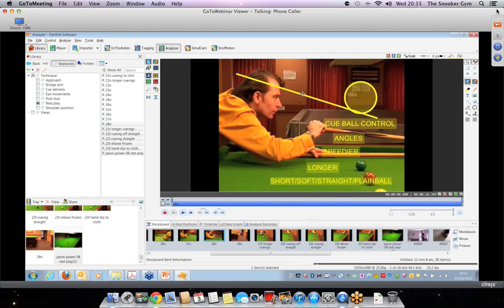A friend of mine used to play matches with the rest, and he made a 54 break with the rest. So if anyone can beat that, please email me, and I'll put it on my Facebook.